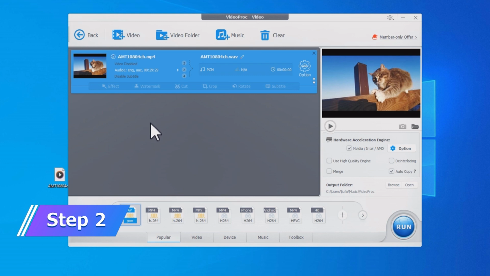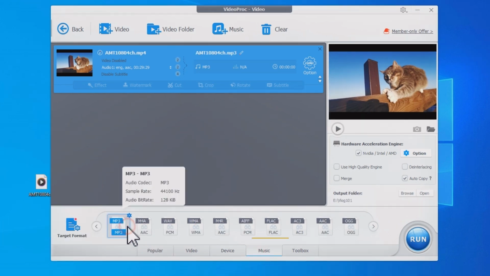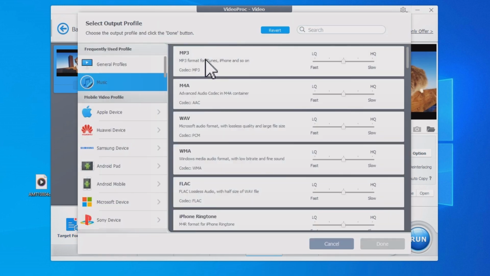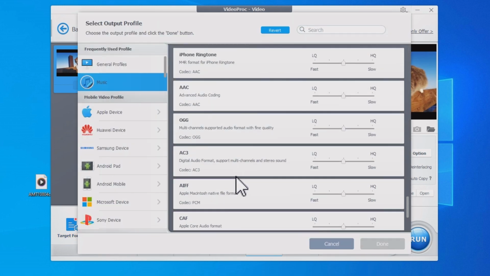Step 2. Choose MP3 as the target format here. This converter also supports many other audio formats, such as AAC, M4A, WAV, and so on.